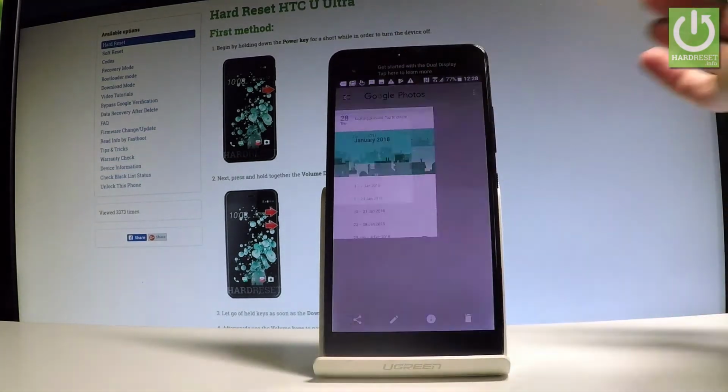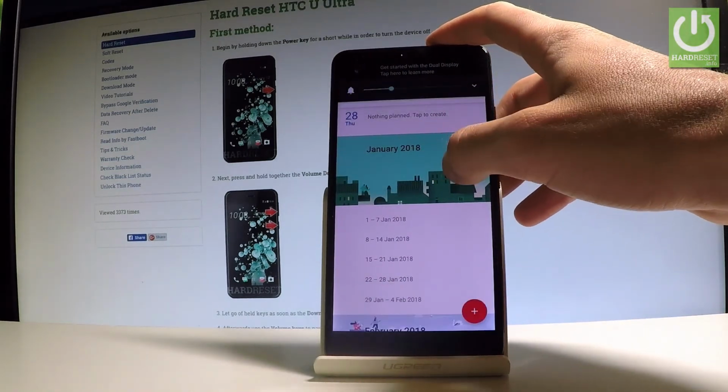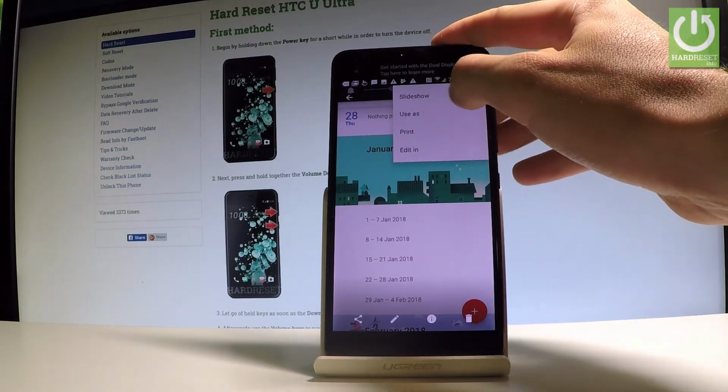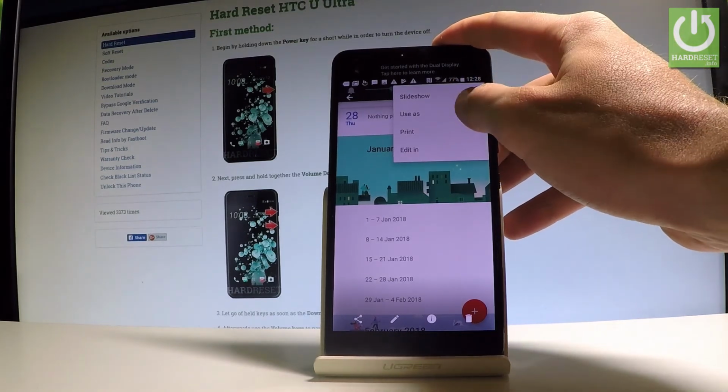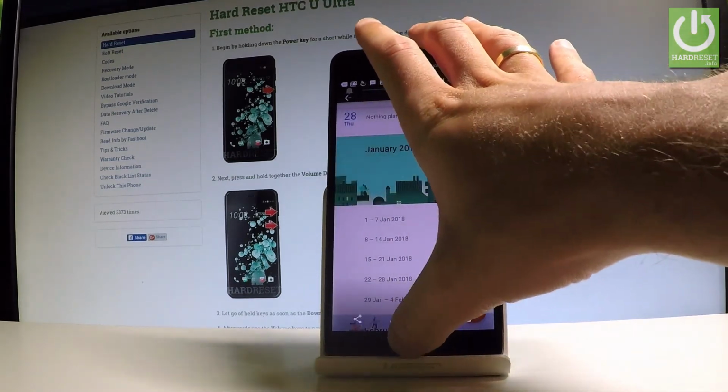Excellent. Right now you can choose the screenshot folder, as I said. And here you've got your screenshots. You can share, edit or delete them, or do some other stuff. For example, you can choose the slideshow, and you can use this picture as a contact icon or wallpaper. So that's it.